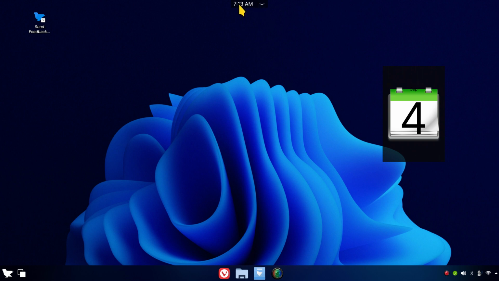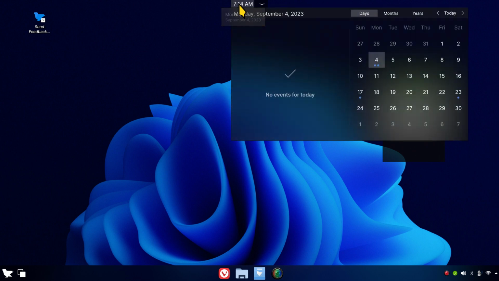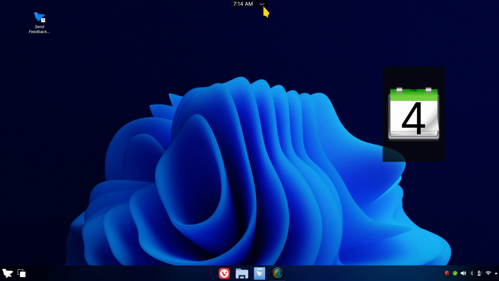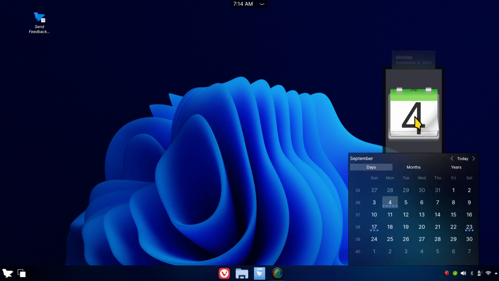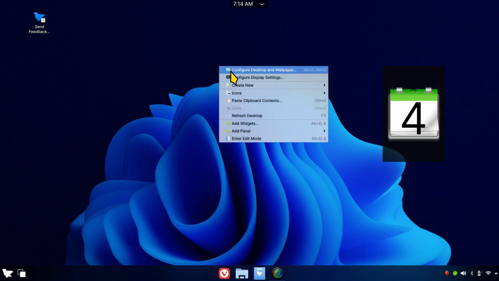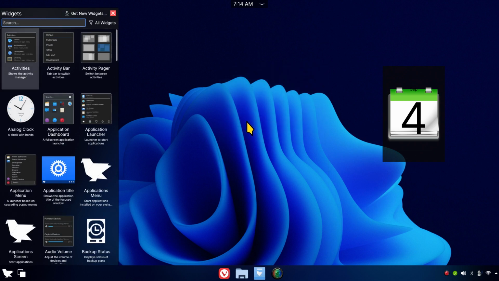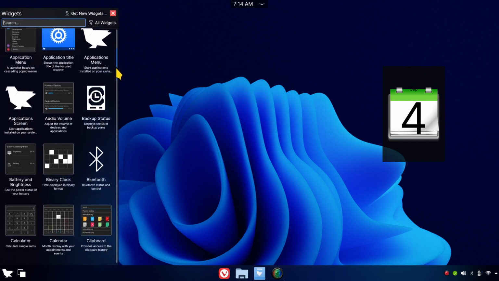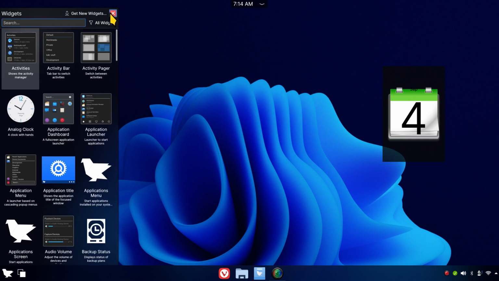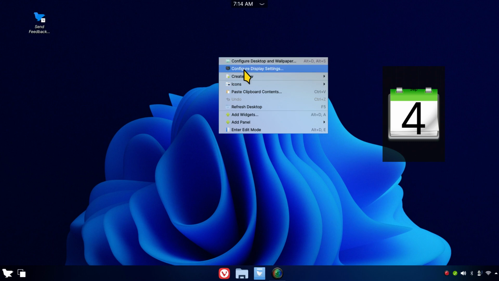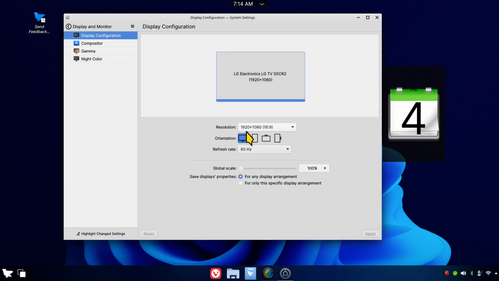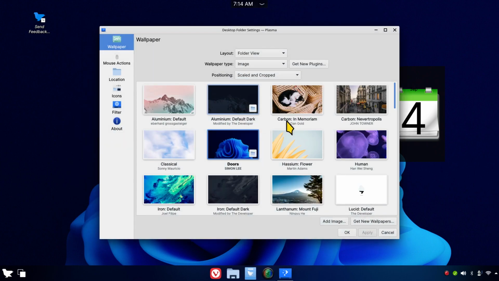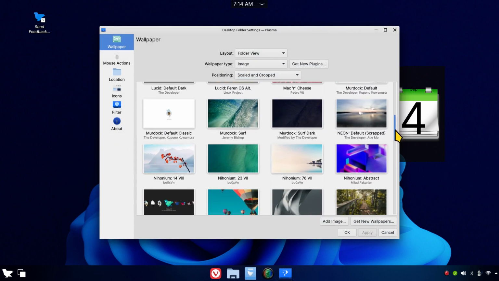All right, we have the time date thing. We can click that and get a calendar. You can have a drop-down arrow for notification thing. And that's a widget. It's the same thing, but it's a widget. Right-click, add widgets. Lots of little different widgets. All right, configure displays. Again, I'm running at 1920 by 1080. Wallpaper, different kind. You can add your own.